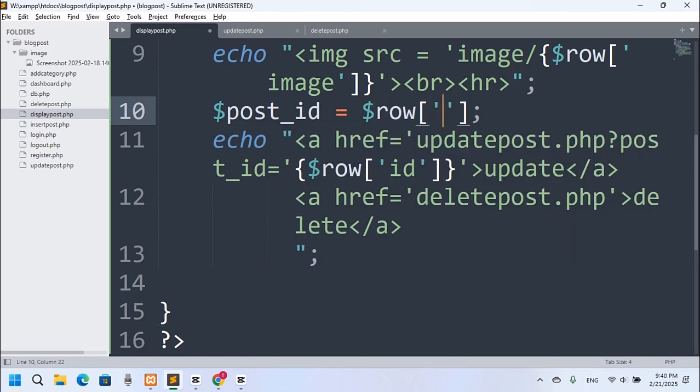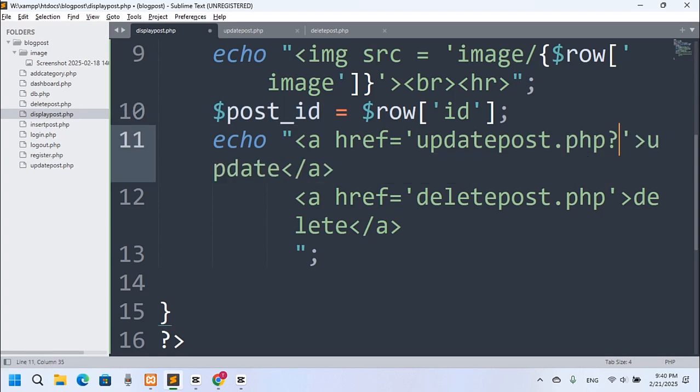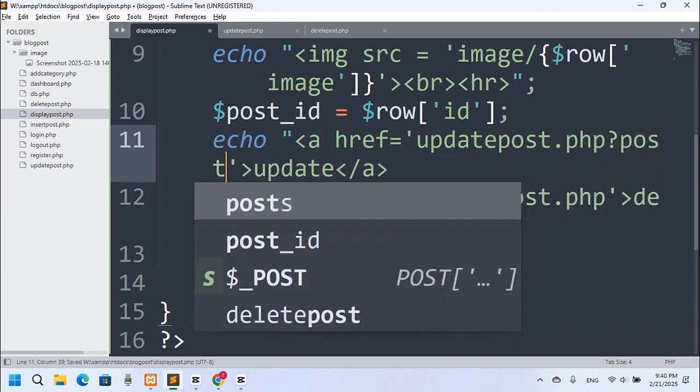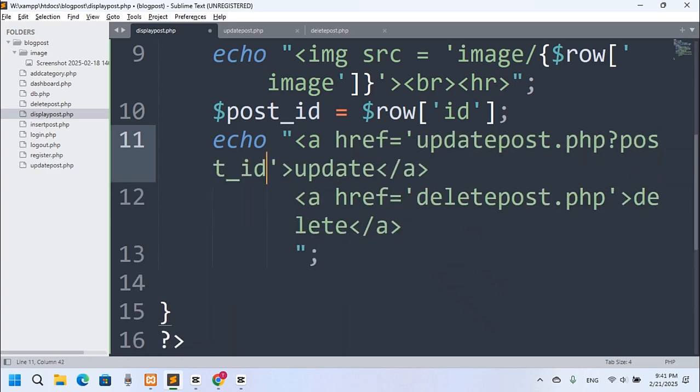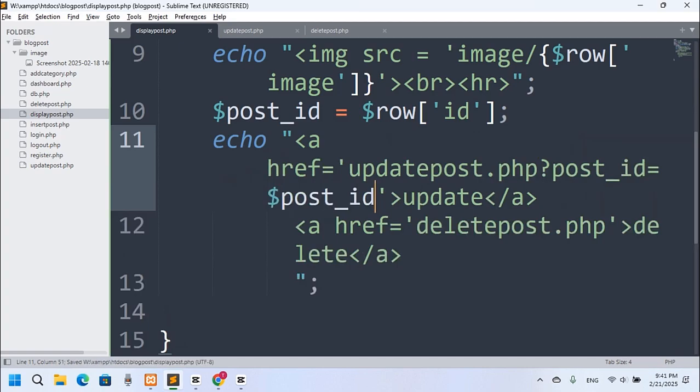Let's say I want to set here $row, our column, right? So I will say row ID, okay, and I want to set this ID here, so I will copy it and remove it from here to here. Okay, so I want to pass the ID, right? So I have to give here a question mark, and then say post ID equal to, and I just need to paste it here. That's it. And I hope now it will work.